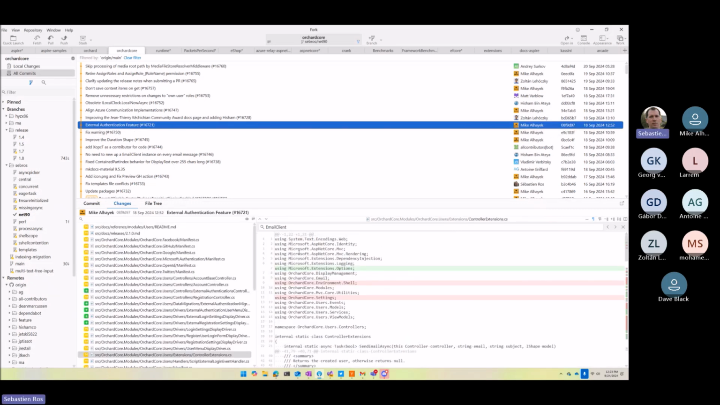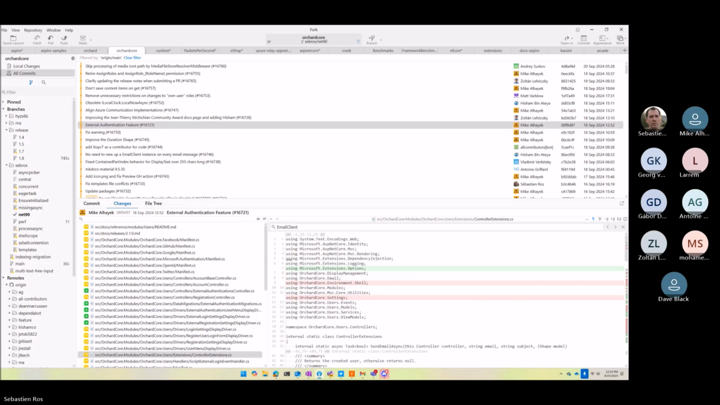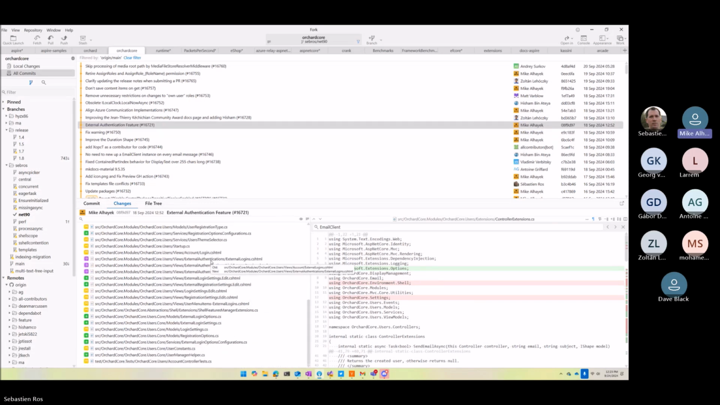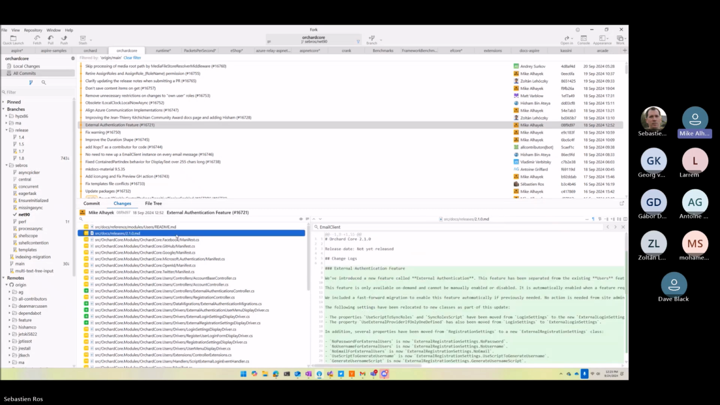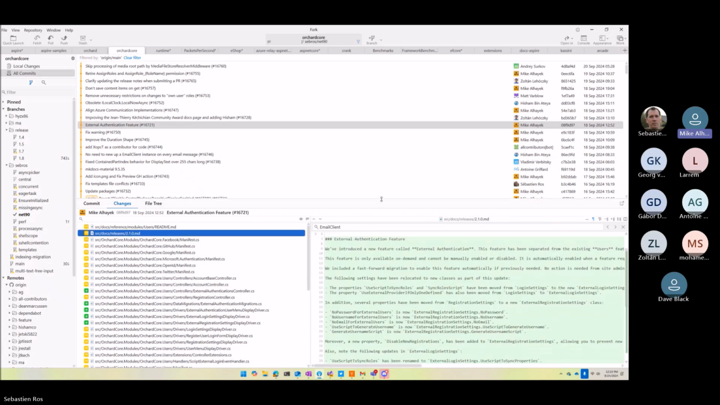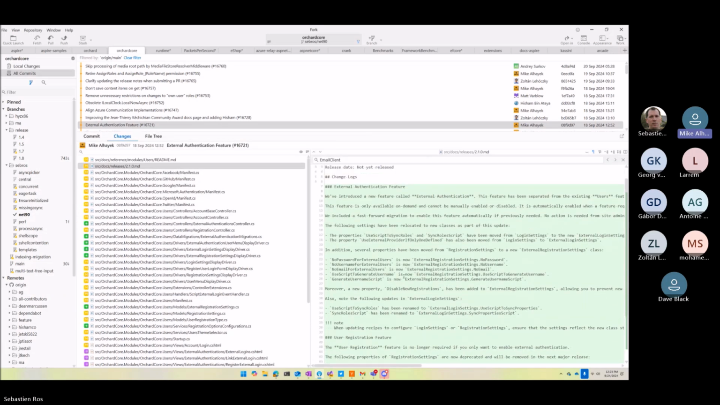External authentication feature. This one is worth mentioning. So there's a lot of changes here. Go on. So, yeah, what happened before this PR? If you enable the users module or feature, you will automatically have the endpoints enabled for external authentication, even if you don't have external authentication enabled. That's not terrible because we still have a check in each controller.